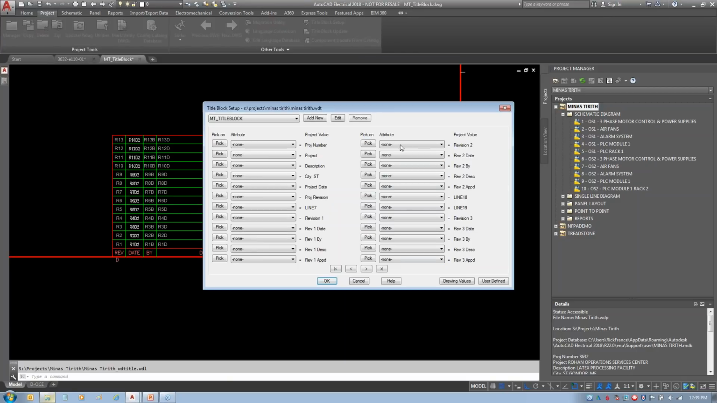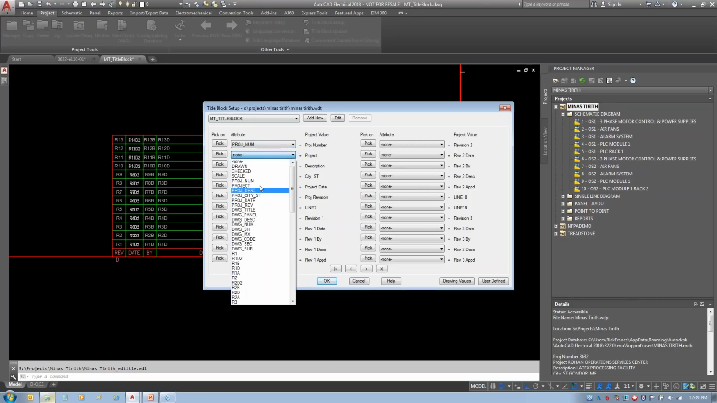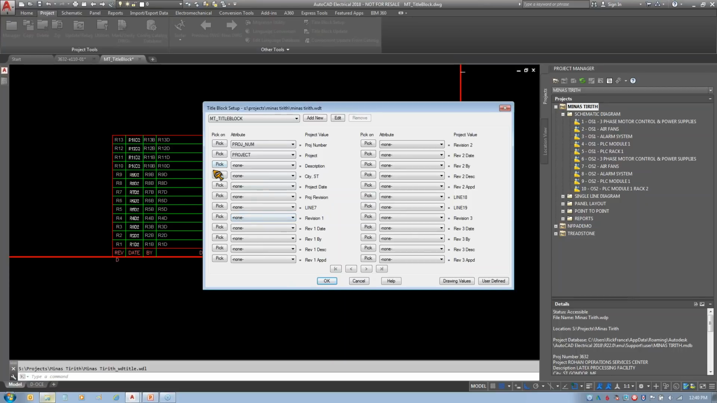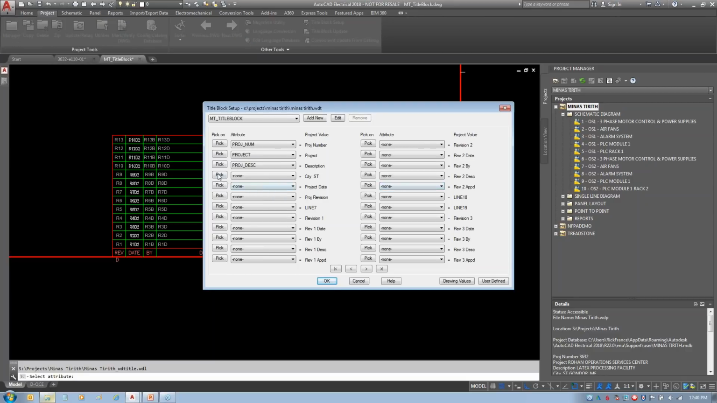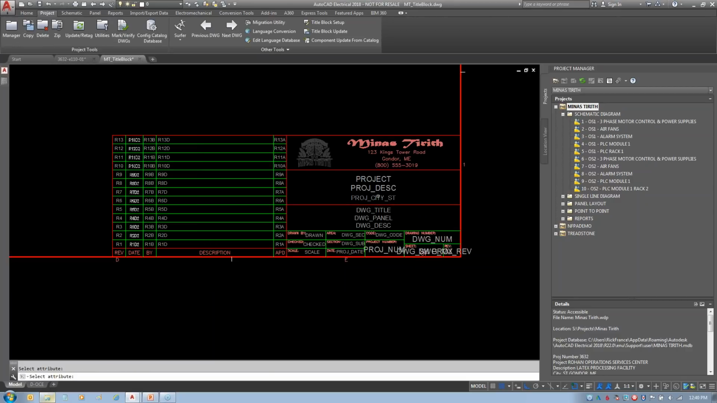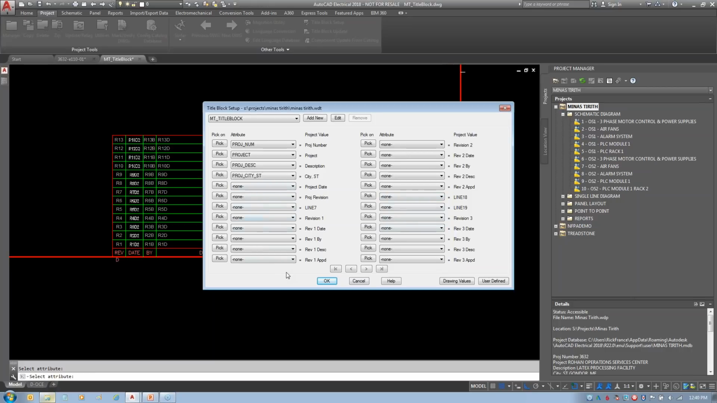We'll hit OK. I'll just do a few here because I've got one in the oven. But just like before, you set up project number, project, things like that. You also, when you're doing it this method, have a pick method here. So I can say pick the description. That's going to be this one. Pick the city state, that's this attribute. And I could go through here and do that for all of them.